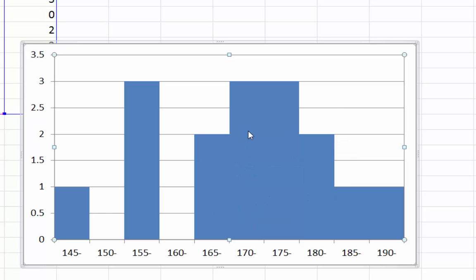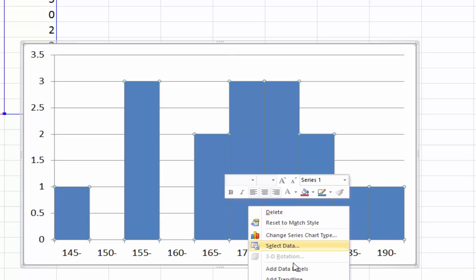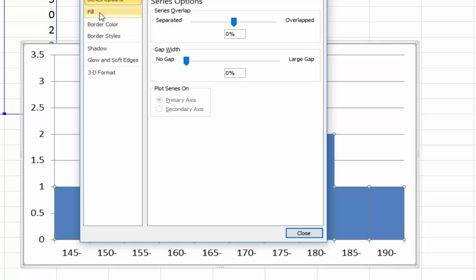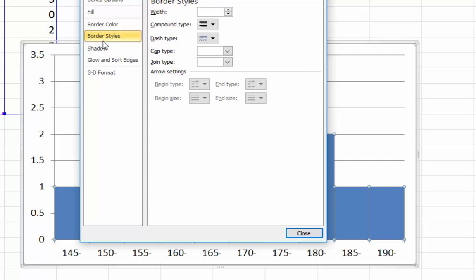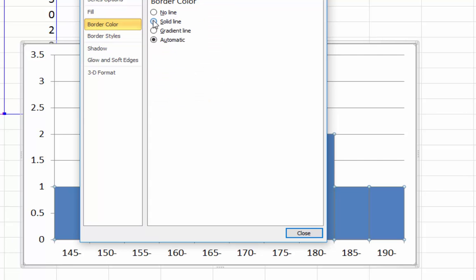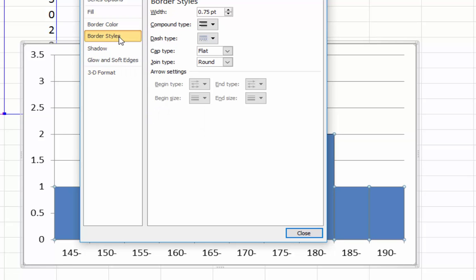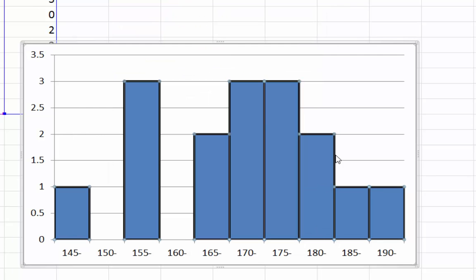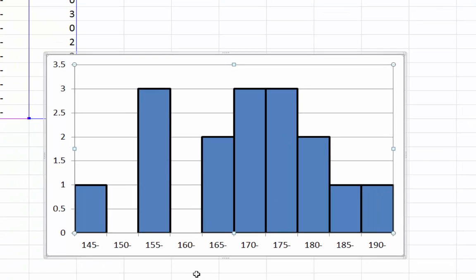The only problem is I can't really see where one piece of data starts and the next finishes, like where one group goes to the next. So I'm just going to right click on them again, Format Data Series, and I'm going to change the border. I don't have a border at the moment, so I need to add a solid line, and I might even make it black so it stands out more. You can fiddle around with this and make it a bit thicker. Close, and now those different individual bars stand out a lot better.